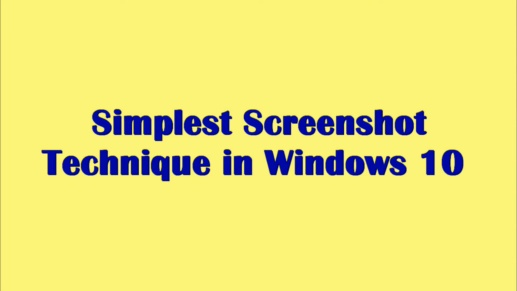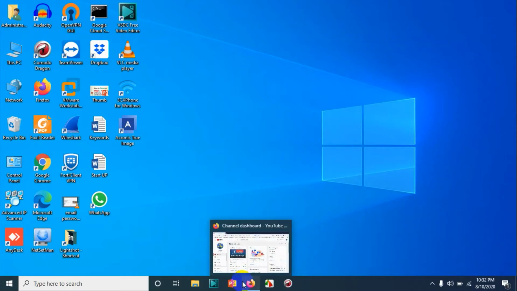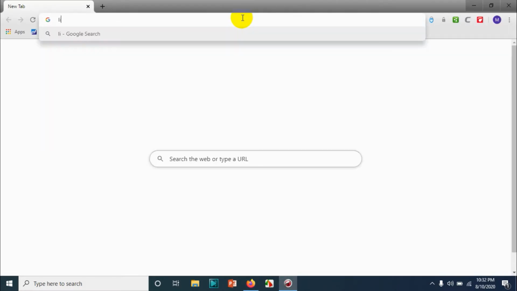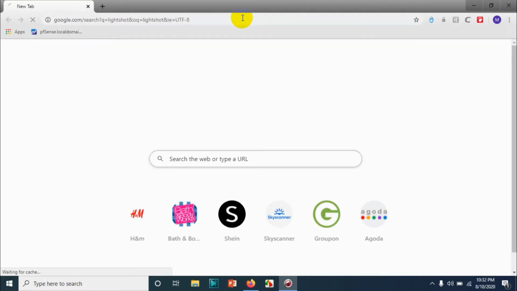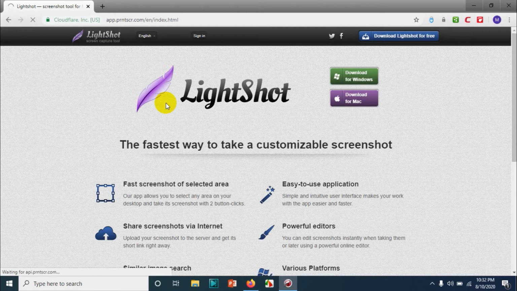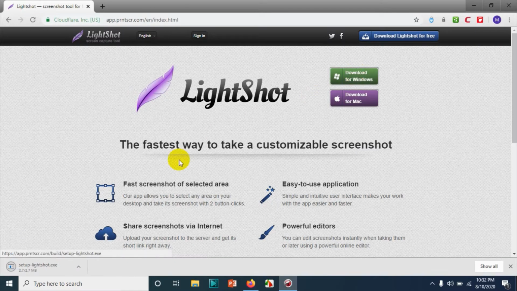Today I'm showing how to make the simplest screenshot technique. There is a software called Lightshot. Let's download the software from the internet. Search Lightshot and it's coming under app.prntscr.com or something like that. It's fine, you can download it.